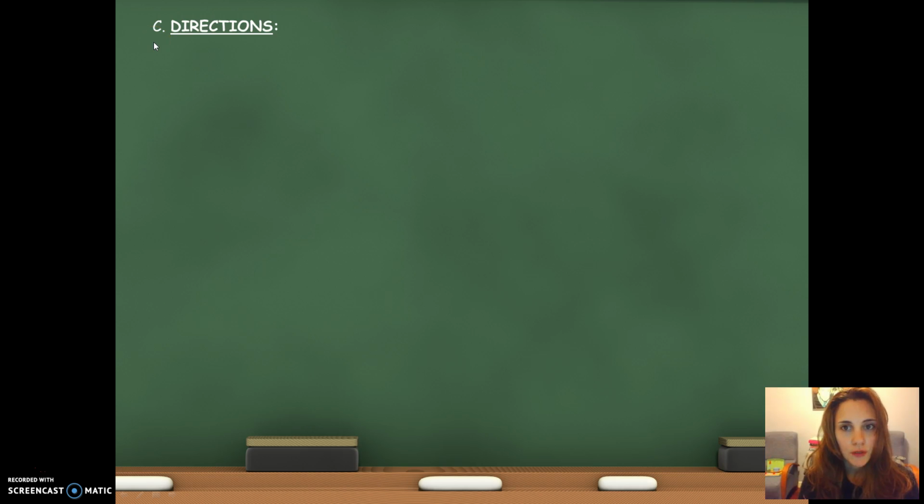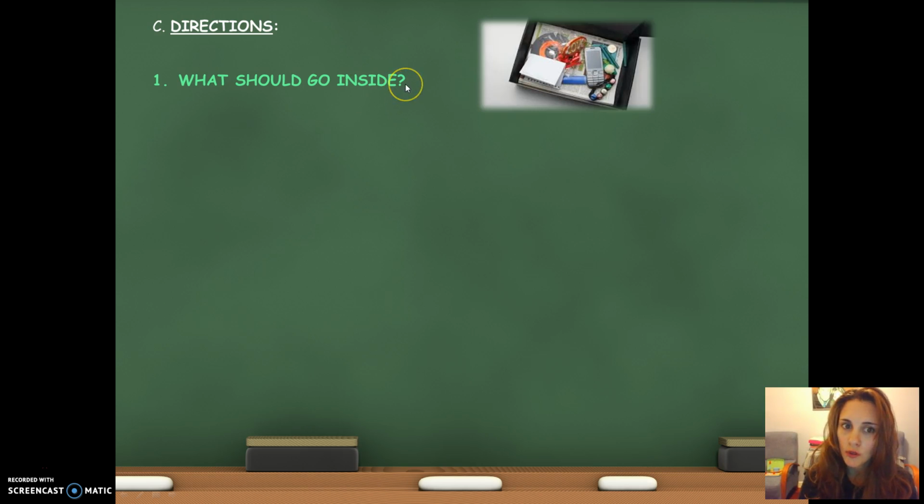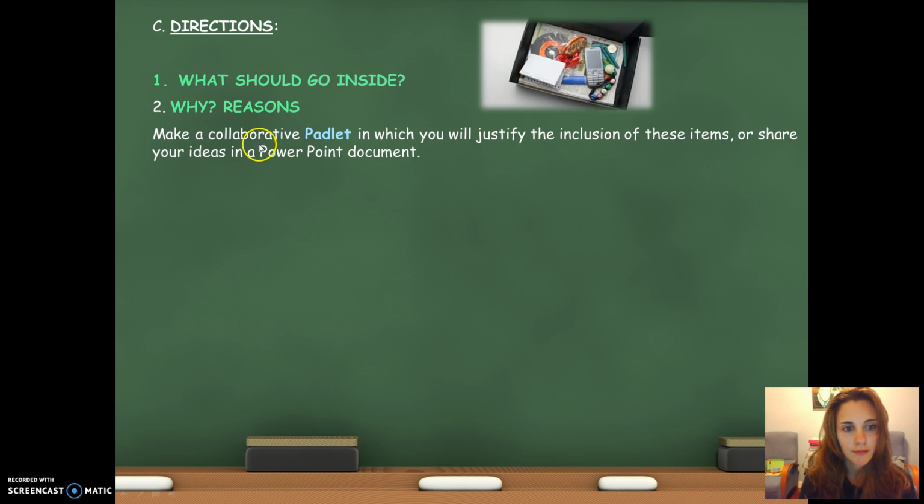Here you have the steps to follow. 1. Decide the elements that you are going to put inside the capsule. What should go inside? 2. Give reasons. Why have you chosen these elements? For example, you can choose sentimental objects, things that are important to you. For example, some pictures of you and your friends, or some CDs with your favorite music.